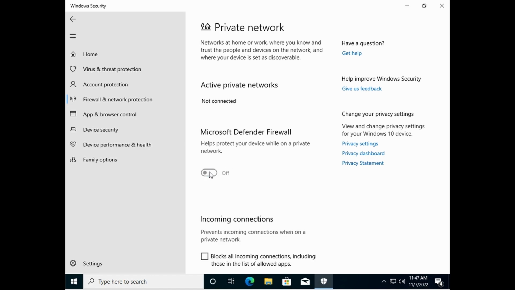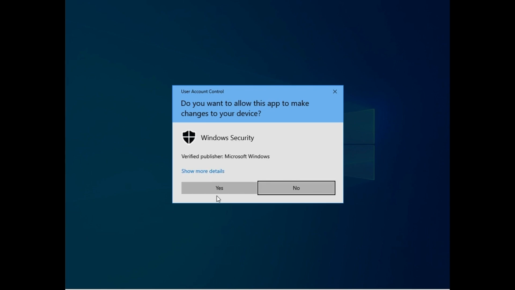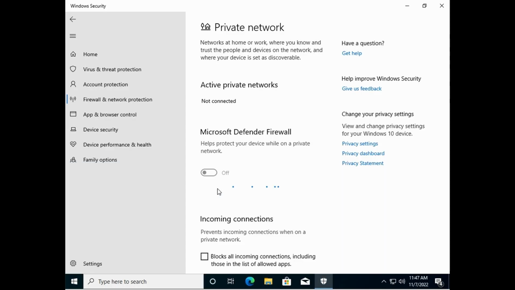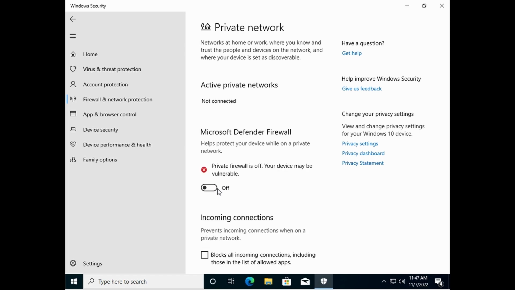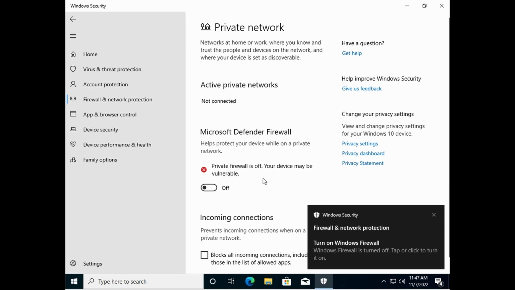And you would hit that switch right there, and it'll pop up a message letting you know that you're making changes to the firewall. You select yes, and this actually turns the firewall off to allow you to do whatever troubleshooting or whatever you needed to do. You'll get another pop-up notice down here as well.